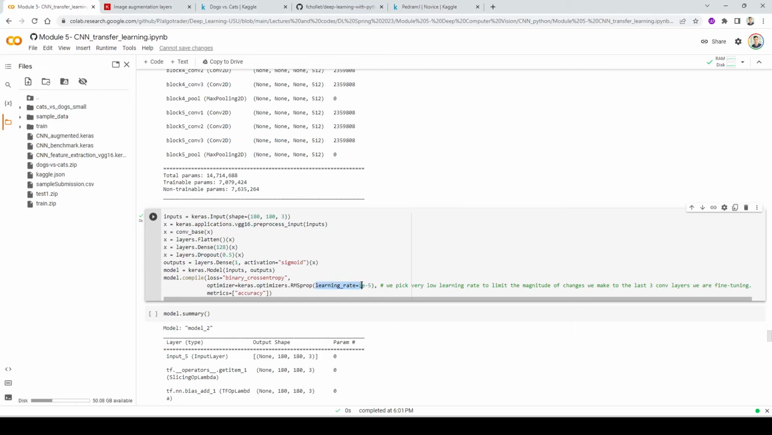Where's this number coming from? Oh, we have to pick a small number. You can try different numbers and see which one is performing better.